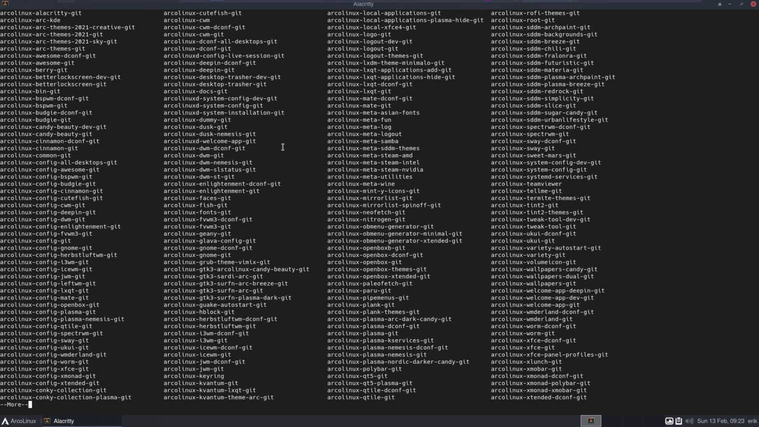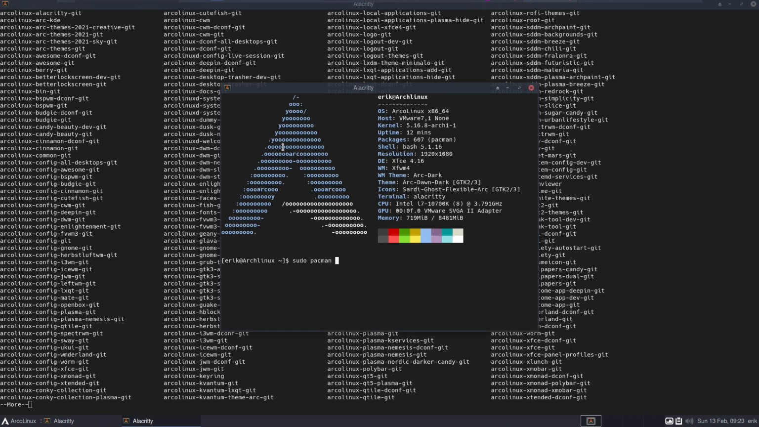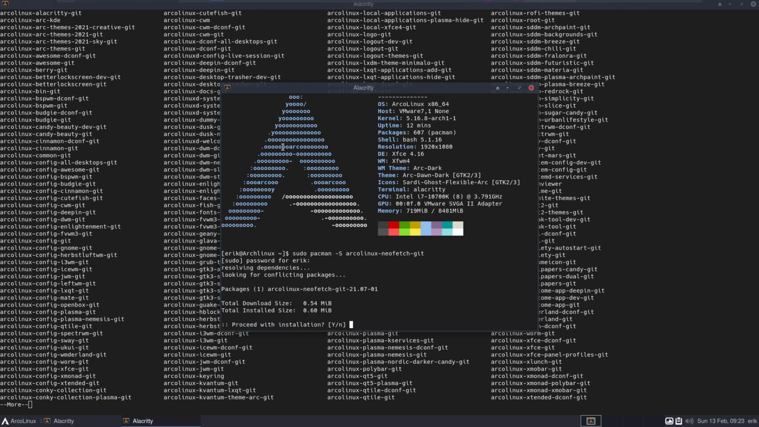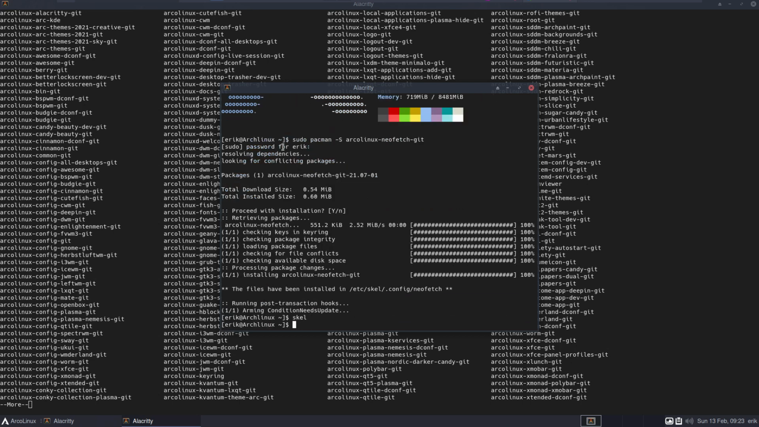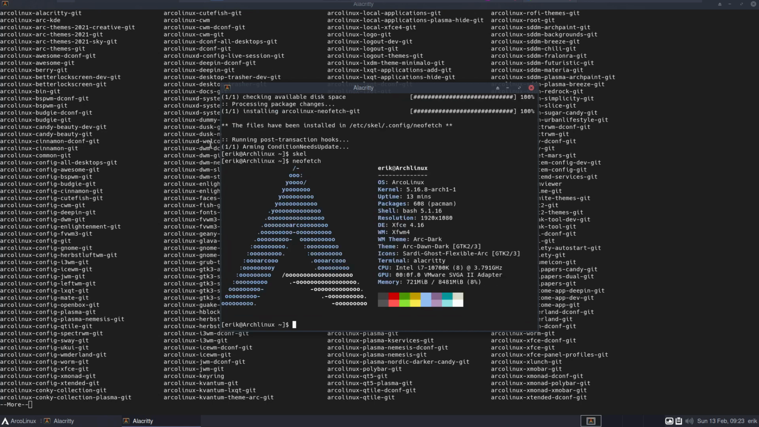HBlock maybe. The local applications git and logo git. No. Mint-Y icons, neofetch git. That's something I would install. Sudo pacman -S neofetch, well actually ArcoLinux neofetch. So our way of doing things. Was it already installed? No. So scalp. So when I type neofetch, it's going to be our setup, our text, our choices.